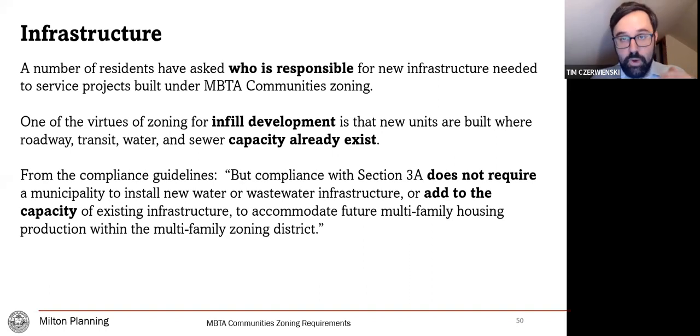Okay. We have pipes in Elliott Street. We've got pipes in Granite Ave. We've got pipes all over. They have capacity. We don't have pipes in a lot of the more sparsely developed parts of town. We don't have, obviously, transit capacity. The roads are smaller. So one of the virtues of zoning in those transit and amenity-rich areas is that there's already infrastructure that we can take advantage of.